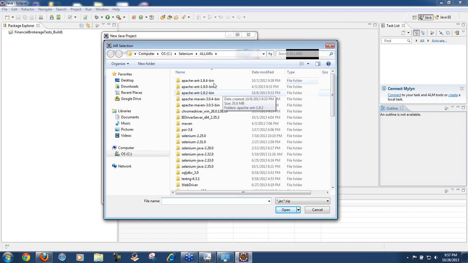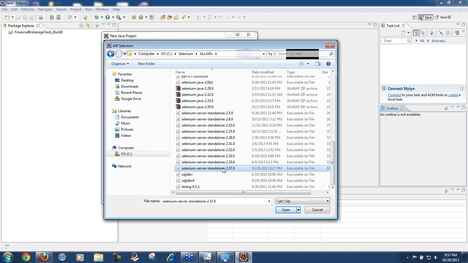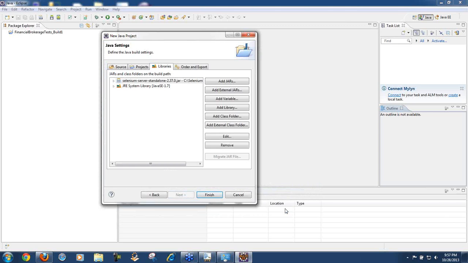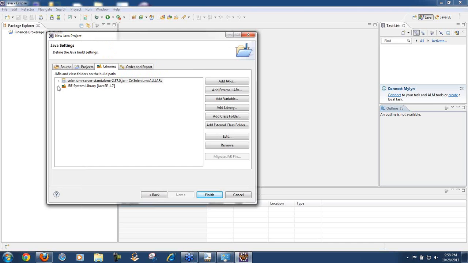We know we saved it in the C drive. In Selenium, there is a folder called all jars. In there, I downloaded 237. So here is what I'm going to take, 237, and say okay. So I have added, this is important, the Selenium RC server jar file to this project. Good. I don't need anything else right now.